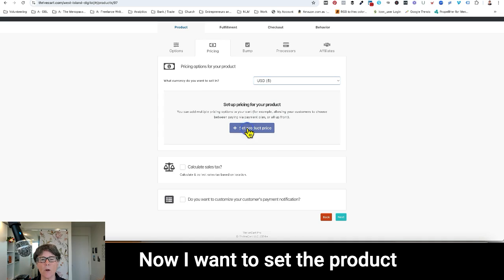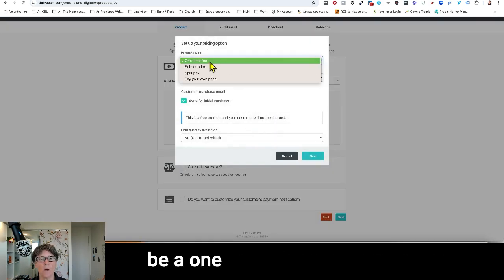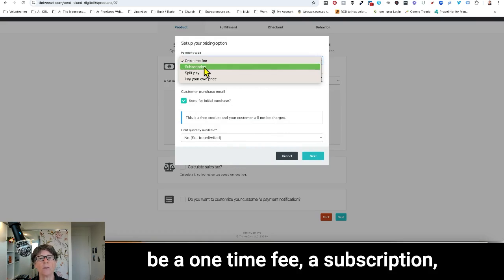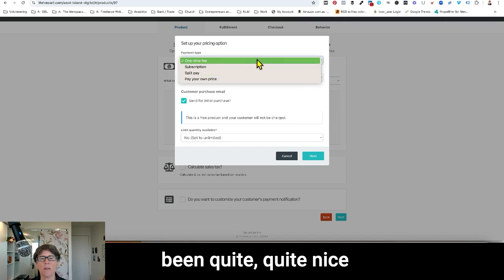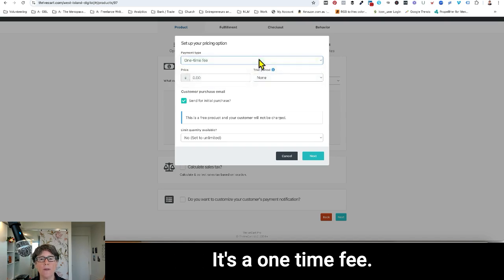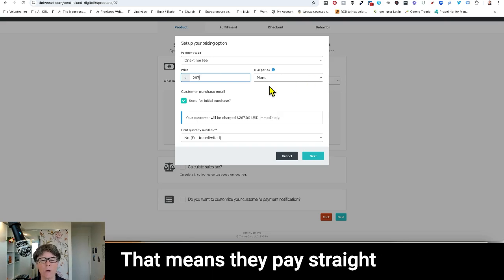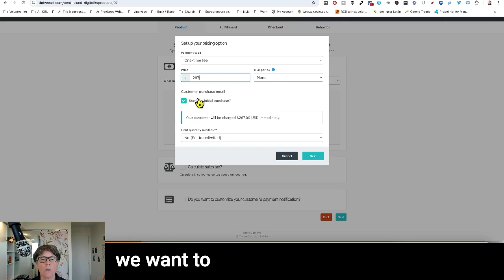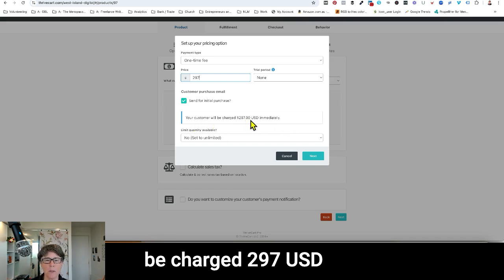Now I want to set the product price, and you can choose it to either be a one-time fee, a subscription, split the price, pay your own price. This is a new feature that's been quite nice to have. It's a one-time fee. You set your price. Let's just say that this is going to be $297 and there's no trial period. That means they pay straight away. And we want to send them a purchase email. Yes. And this says your customer will be charged $297 USD immediately.